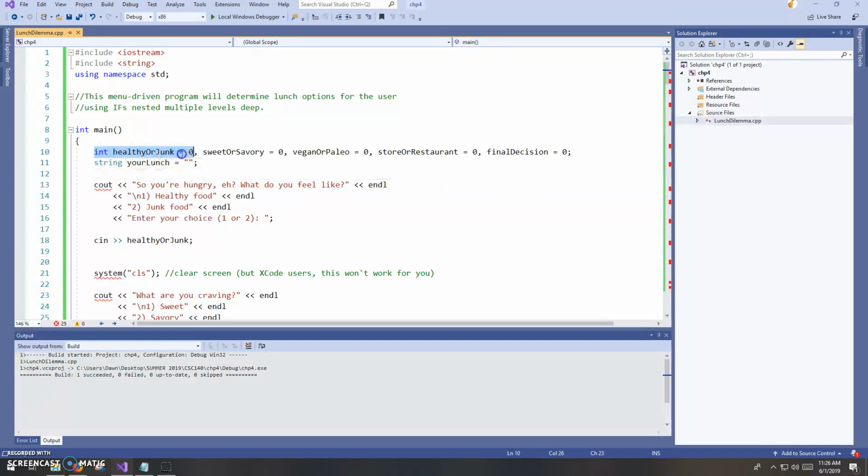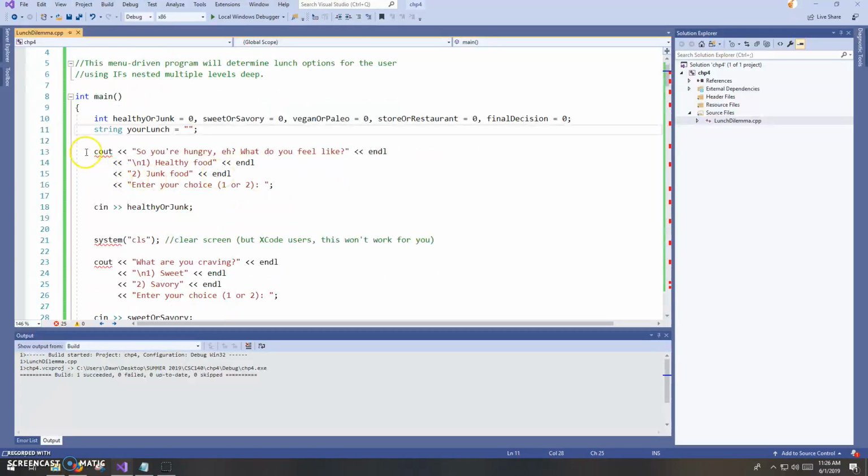So I just created all these variables up at the top. They're just integers. I've initialized those to zeros. I didn't have to initialize them. And then also a string to record the lunch when they finally make that decision. So this is the first menu here where they're asked to choose between healthy or junk, and we absorb that with cin.